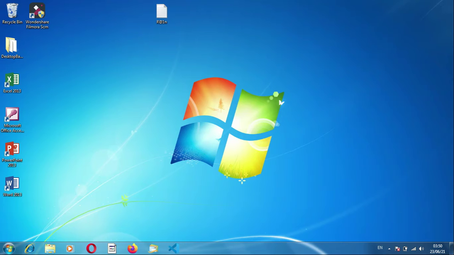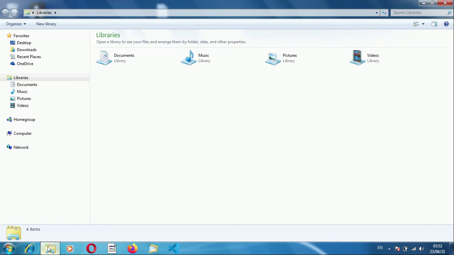So the first thing that we need to do is to locate our Windows Explorer. You can find it on your taskbar, this yellow folder. If you point at it, it shows you Windows Explorer. You click on it and then it opens Windows Explorer.